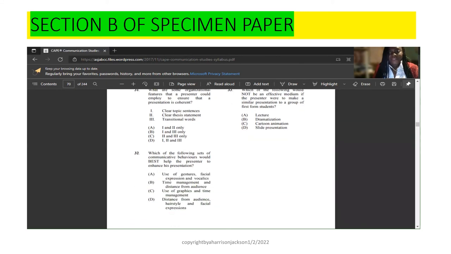Okay. Question 32, so you have to write your response, right? And then we're going through the answers afterwards. Which of the following set of communicative behavior would best help the speaker to enhance his presentation? Is it A, the use of gestures, facial expressions, and vocalics? Or is it B, time management and distance from the audience? Or C, the use of graphics and time management? Or D, distance from audience, hairstyle, and facial expression? Did you get that one?